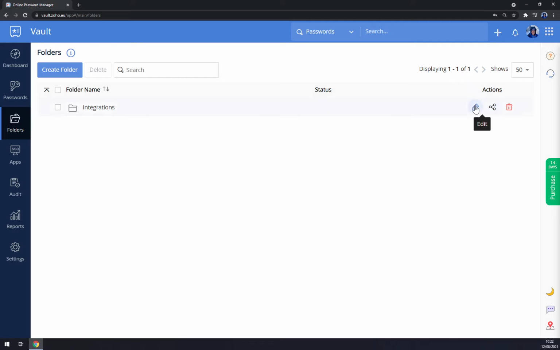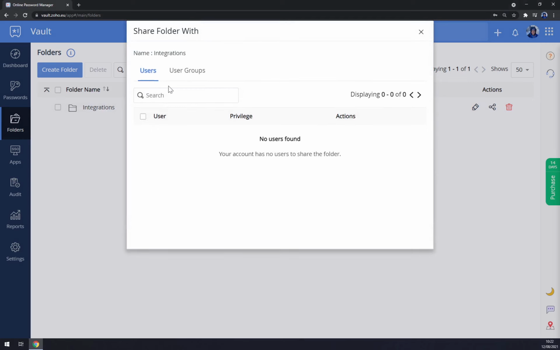We can edit or share it. By sharing, you can pick from users. I don't have any of them, but if you manage to add more users, you'll be able to see a couple of users here, and you just press the user and send a password or send a whole folder to them so they can use the passwords in that folder.